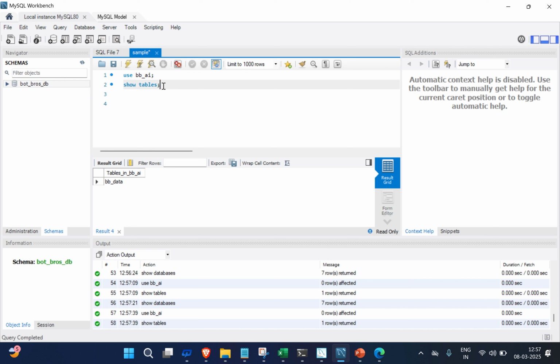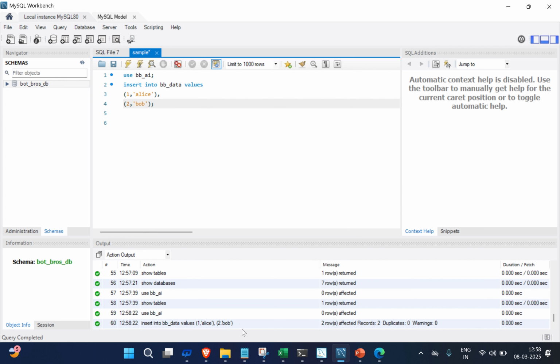So now I'll insert into our table: insert into BB data values. Just open this, or I can open it here itself and say 1, the name let's give it as Alice, and the second one let's give it as Bob. Now if I run this, you can see that the insert has been successful.